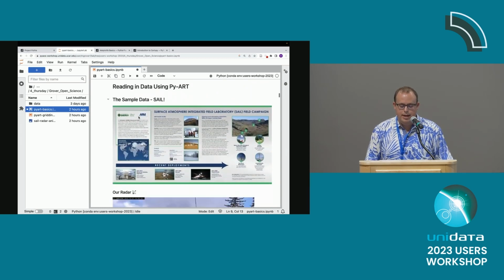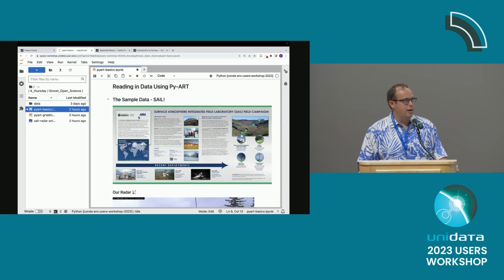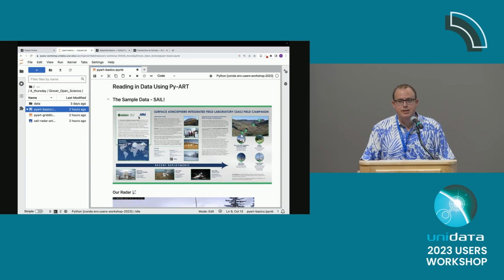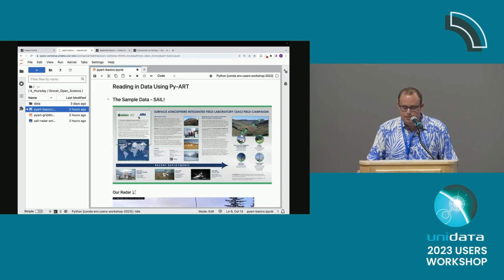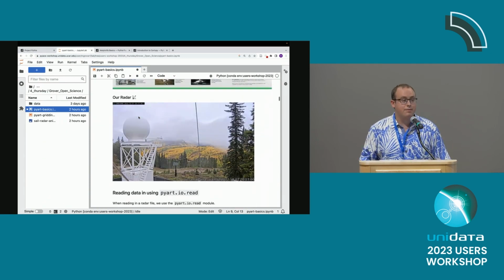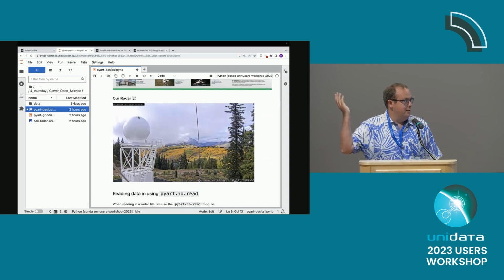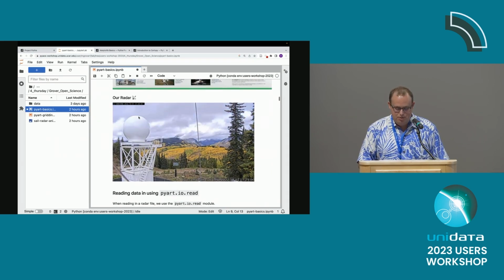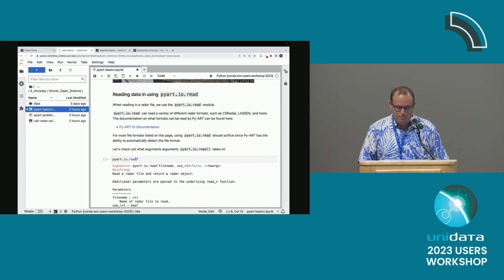The data set we're working with today, as I mentioned, we have roughly 5 petabytes of data through the ARM program. The specific data set we're going to go through here is from the SAIL field campaign. This is the Surface Atmosphere Integrated Field Laboratory. This is a view of the radar. It's a beautiful location out near Crested Butte. And so, yeah, let's go ahead and work with this.